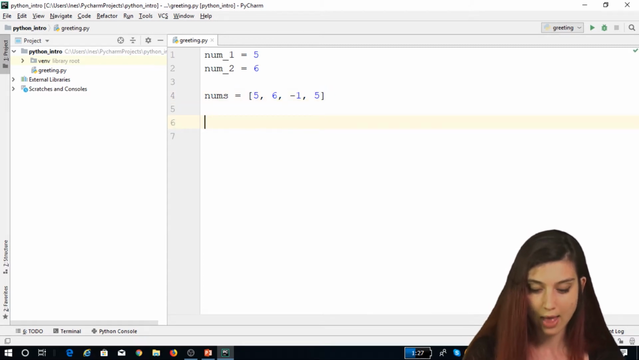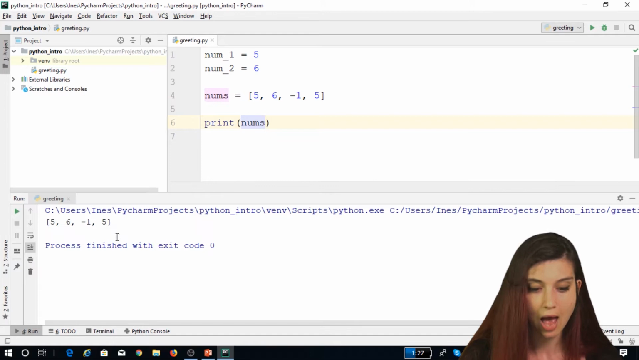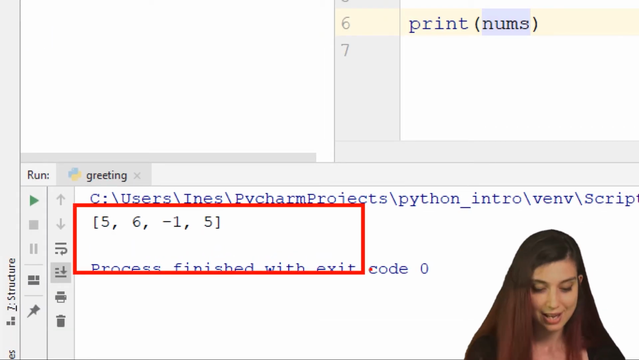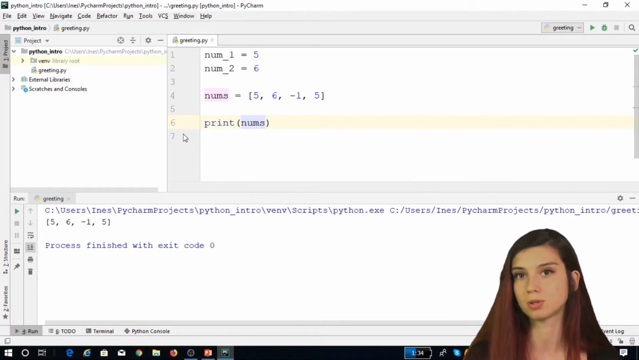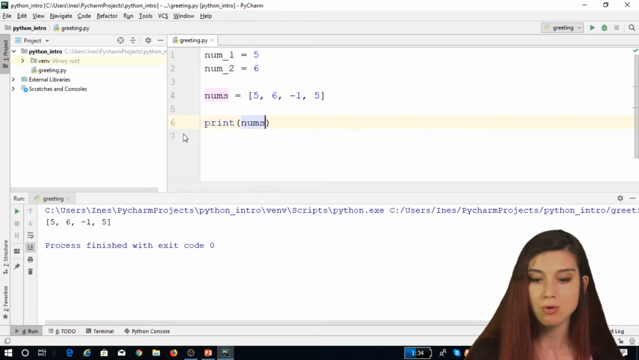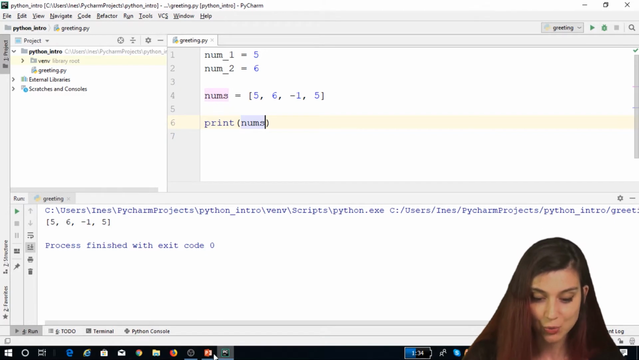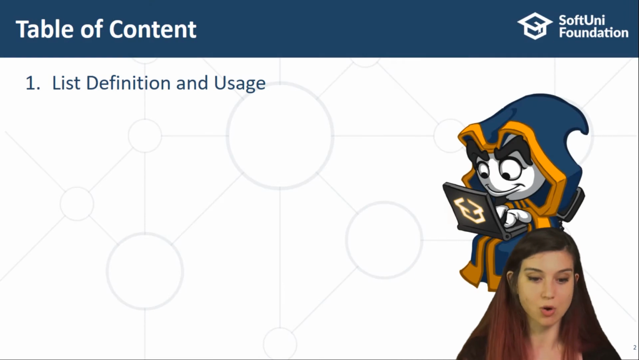If I go and say print nums, I will see when I start my PyCharm that down there I have the result, which is equal to my list, right? But what about if I want to get just one number? And here is the interesting part. Today we're going to talk about what a list is at all, how we can use it, and when we should use it. Now I will show you exactly what we're going to do.